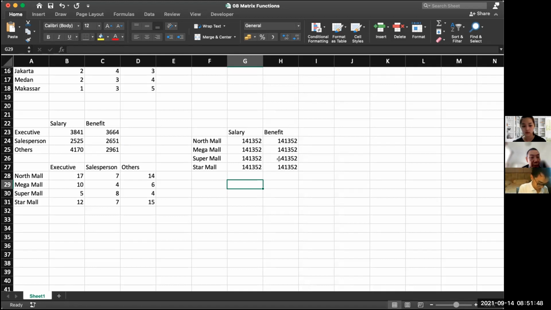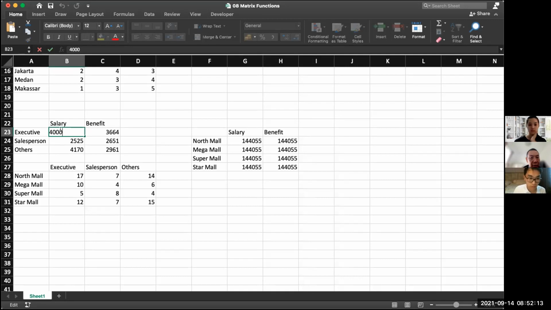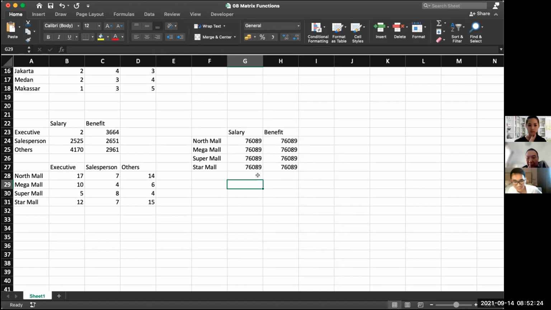Let me calculate. Can you change one of them, for example the executive salary, to a different value? What will happen? Oh, okay. Yeah, it changed all of them. No, the result does not change. Oh, why is your result all the same? I don't know why. It's very weird.